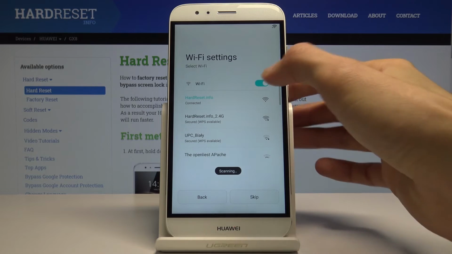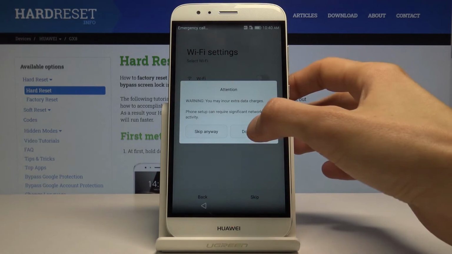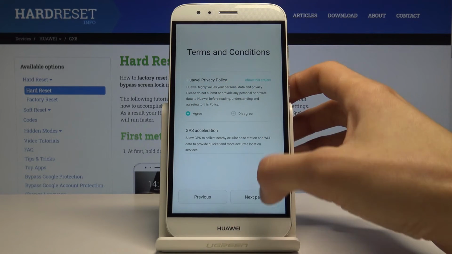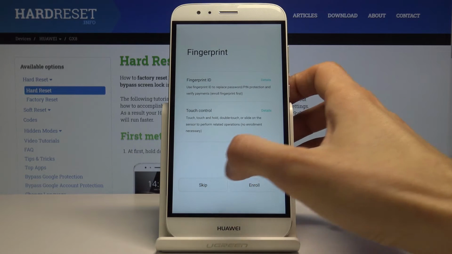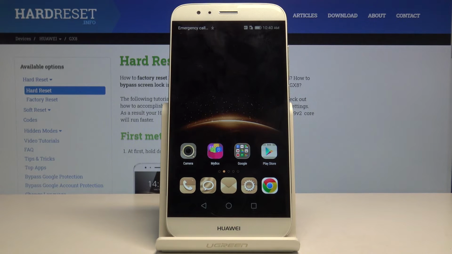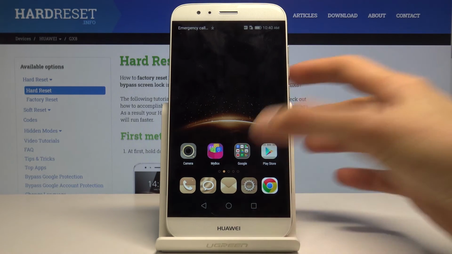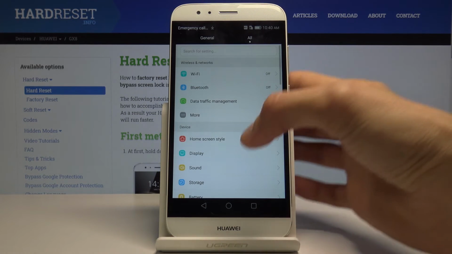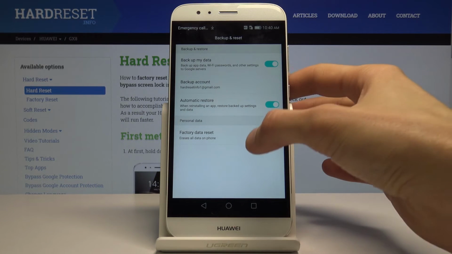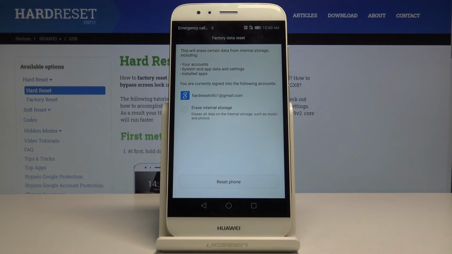So I'm just gonna go and disable the net like I said. Skip anyway, continue. Skip, and there we go. Once you turn off the Wi-Fi, it will then let you through. From here, once you have got access to the home screen, you want to go into the settings. From the settings, let's scroll down to backup and reset, factory data reset, and it gives you the message that it will remove your accounts and stuff like that, apps.